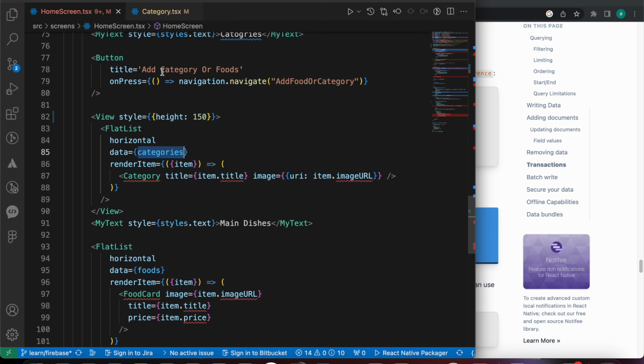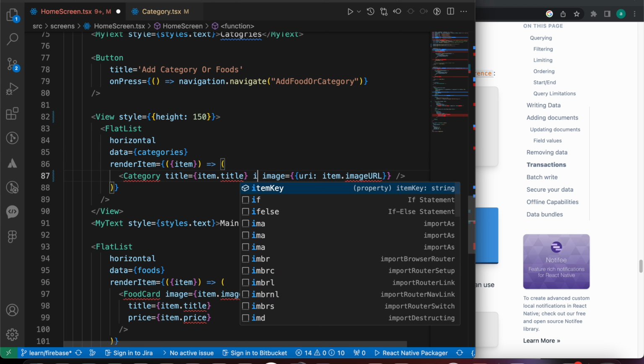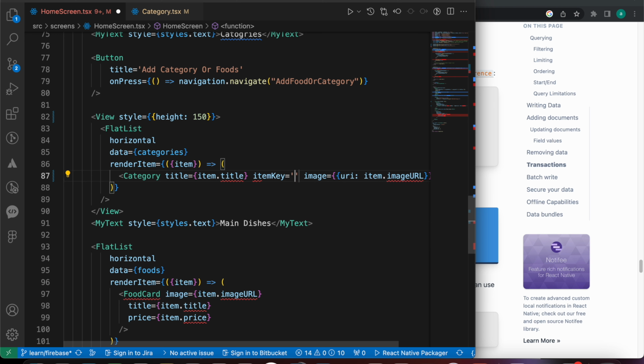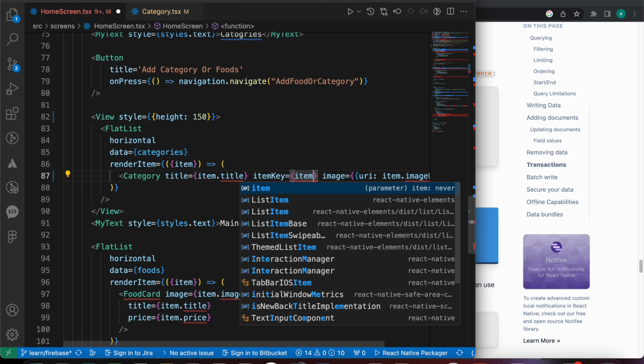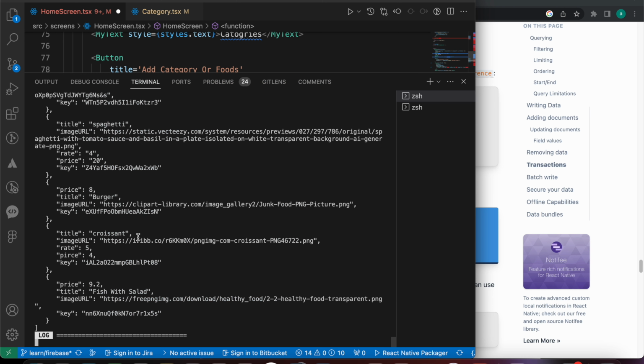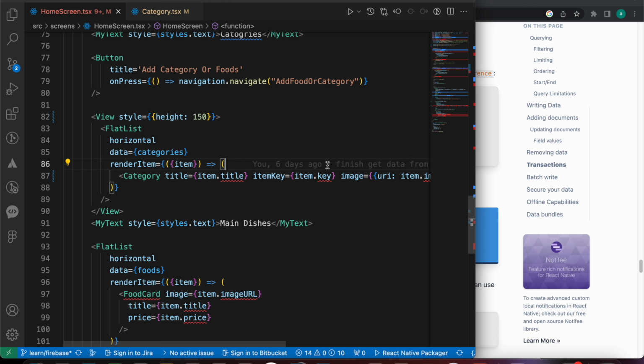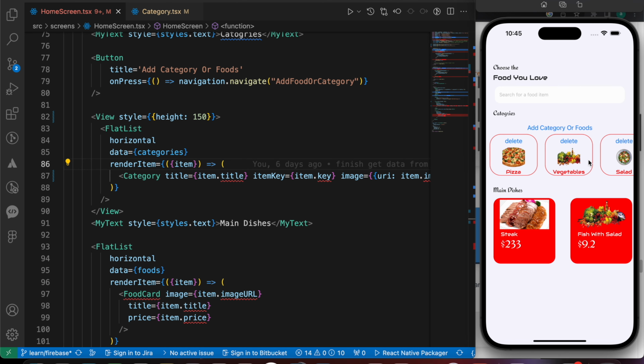Finally, in the home screen, we need to pass the data of the key. That property, item key, is going to be item.key. We can get it from here, item.key. That's title, image, rate, and that's the key. Okay, so now let's press save. And now let's test deleting from our Firebase. Let's delete that item. When we press delete, oops, it's not deleted.